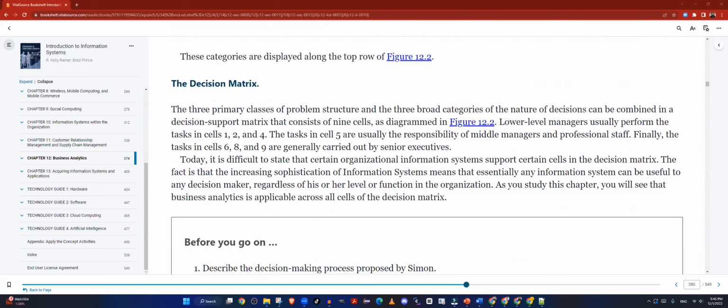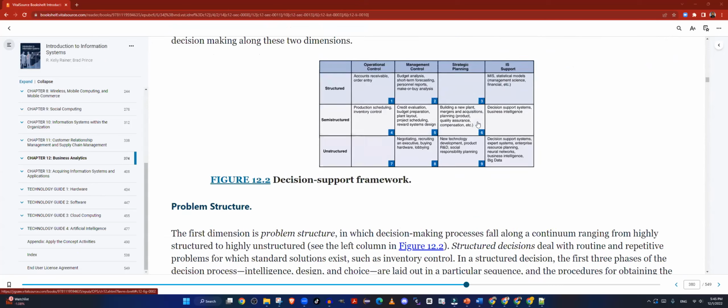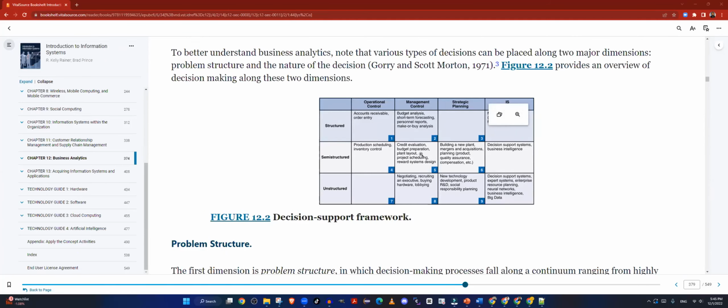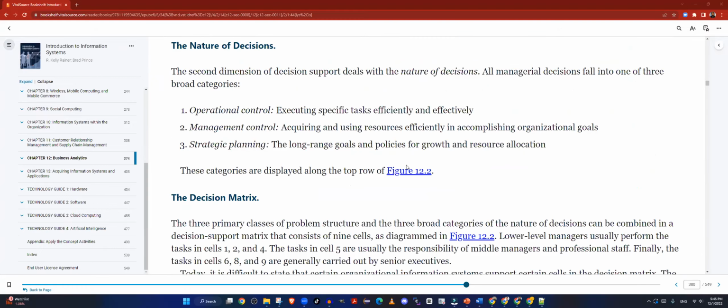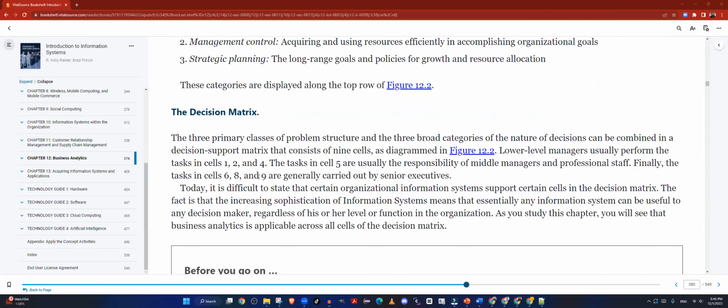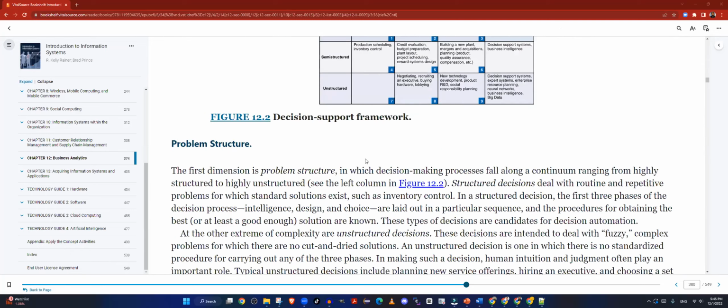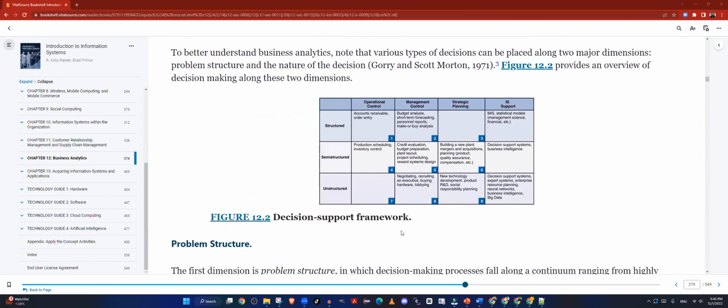The tasks in cell 5 are usually the responsibility of middle managers and professional staff, which is management control of semi-structured stuff, right? And 6, 8, and 9 are generally carried out by the senior executive. Six, 8, 9.